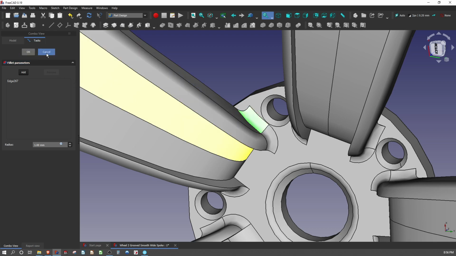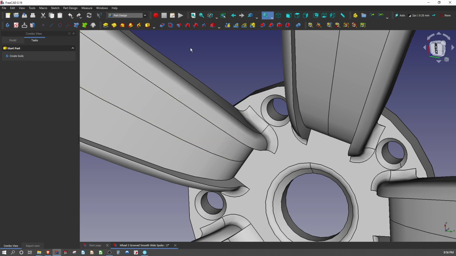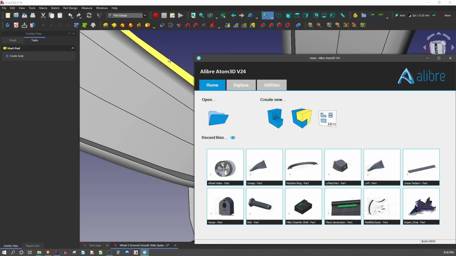Fillets are tricky. They're tricky for every platform. I haven't used a platform that I haven't had a situation where I couldn't create a fillet. This is not unique to FreeCAD. But let's run this on down to Alibre, right? So what I've done is I've saved this wheel as a step file.